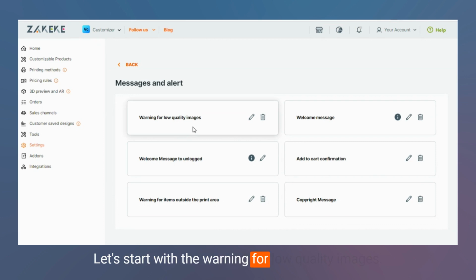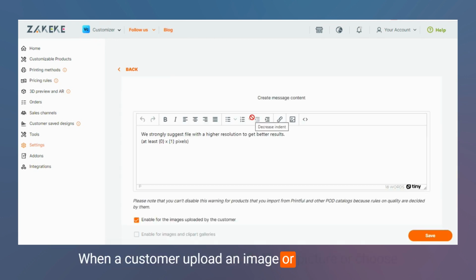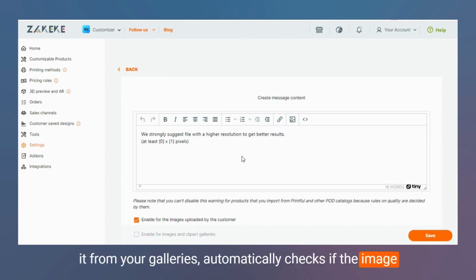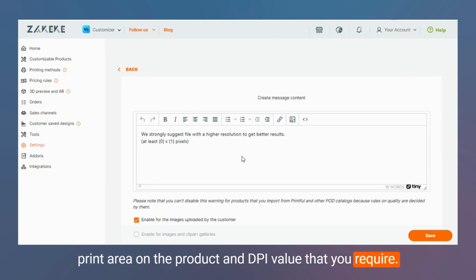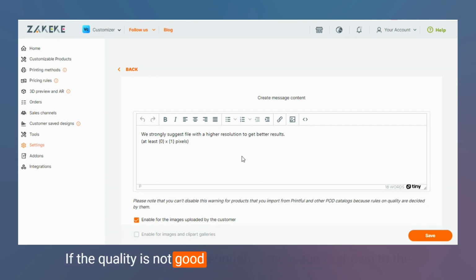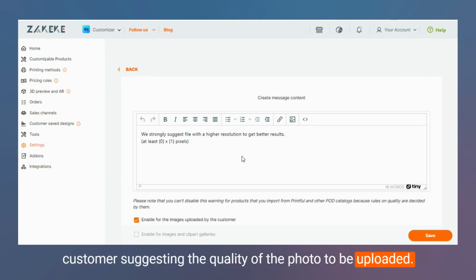Let's start with the warning for low quality images. When a customer uploads an image or picture or chooses it from your galleries, Zakeke automatically checks if the image quality is good enough based on the size of the entire print area on the product and the DPI value that you require. If the quality is not good enough, a message is shown to the customer suggesting the quality of the photo to be uploaded.